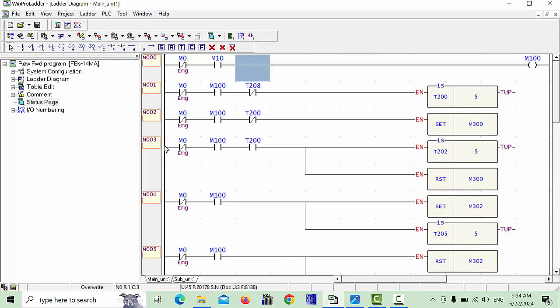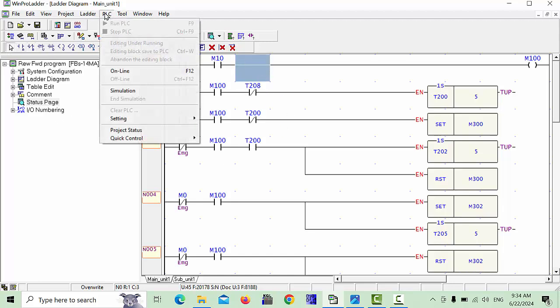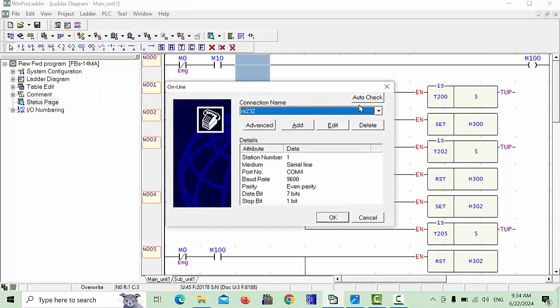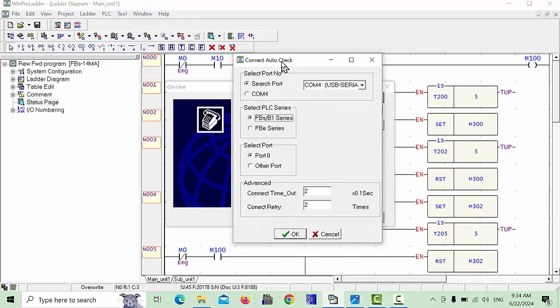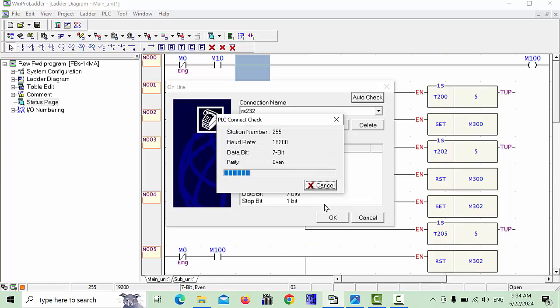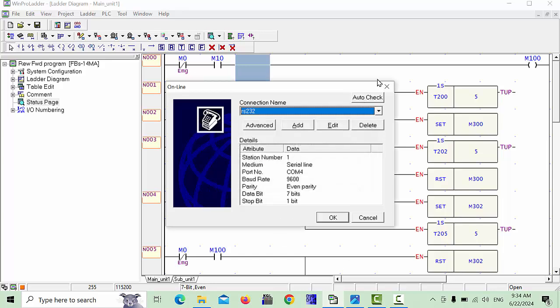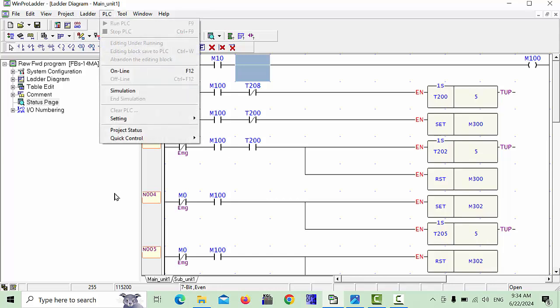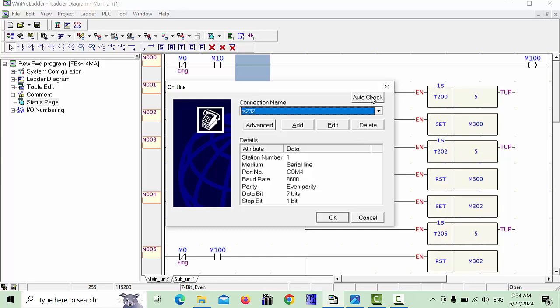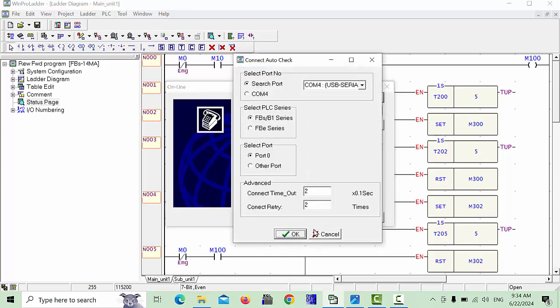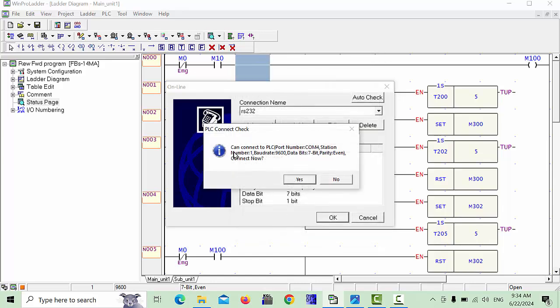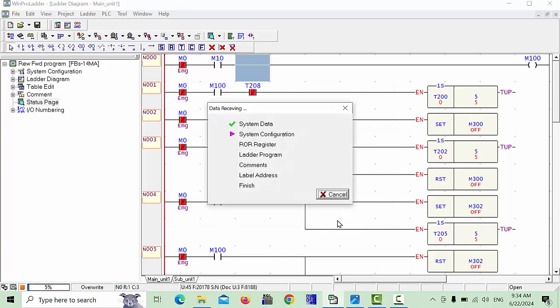So let's check in the real PLC program. Auto check your COM port, make it okay. It will now be reading your program. Our PLC is not in running condition. Wait, I will make it again because the power was not on. Go to online, again auto check and check your COM port is ready. Click OK. Now it says it can connect.